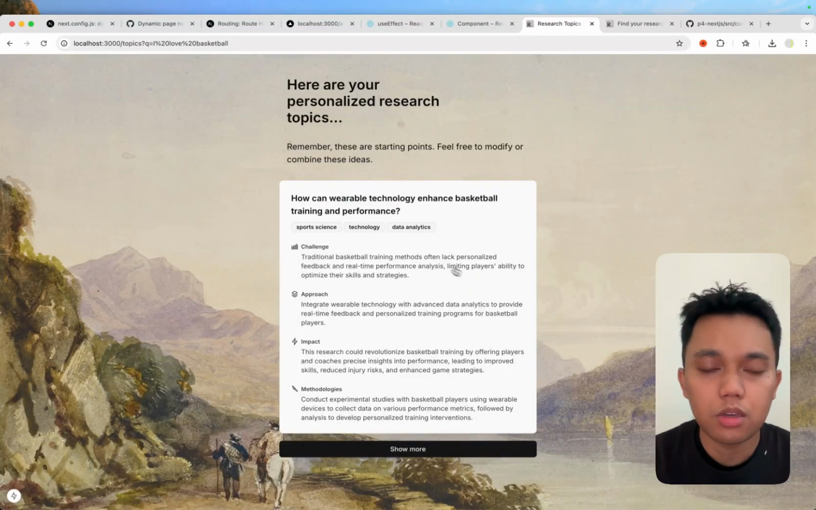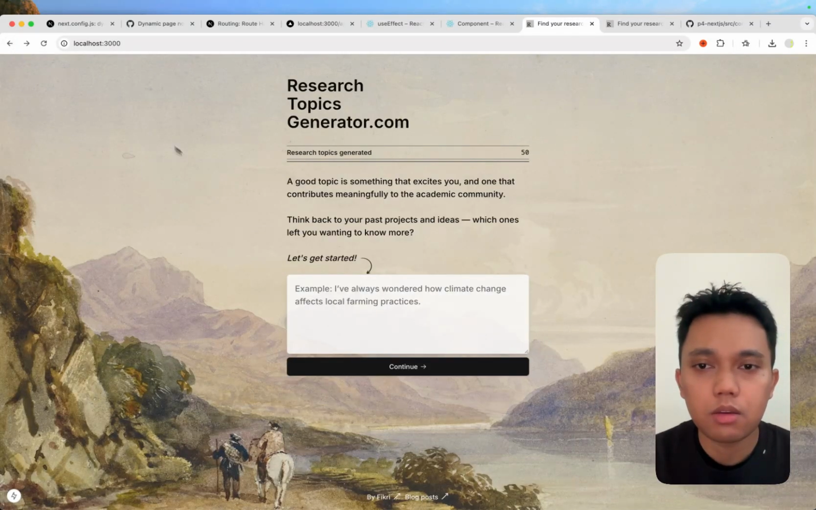Behind the scenes, it should connect to OpenAI, and then I get a JSON which I render on this card, and then I save the JSON into the database. If I go back, now it increased to 50.